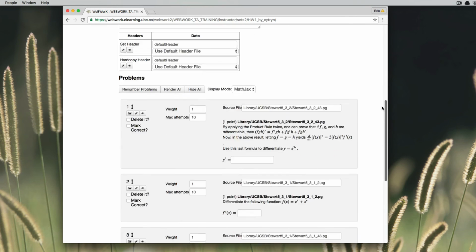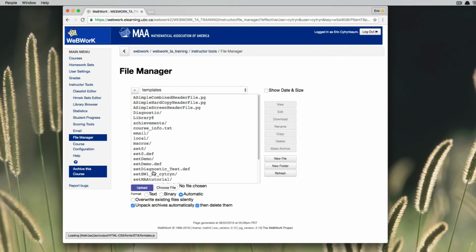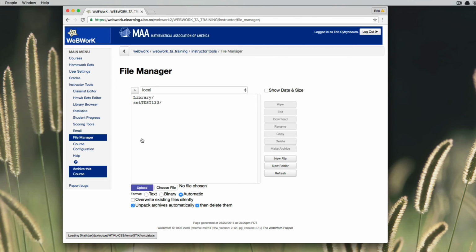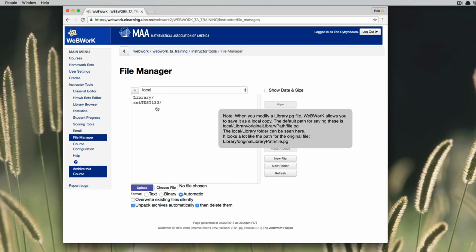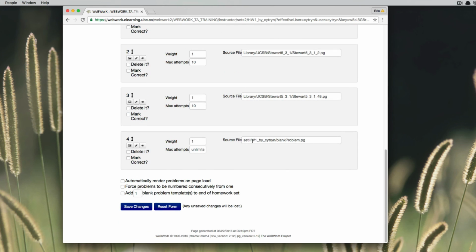So how do I find out where that is, or how do I put my own file up here? I would go to the file manager and go into the local directory, maybe make a new folder for the topic or however you want to organize it, and then use the upload feature to upload a PG file. And then you would make note of what the path is and the file name and add it to that box down here in the edit screen. And then you would have added your own problem, your own PG file.